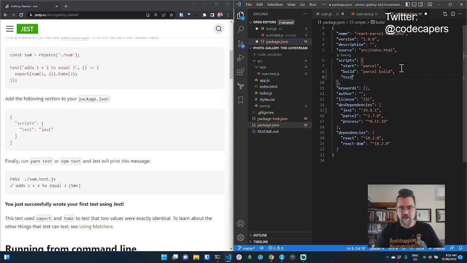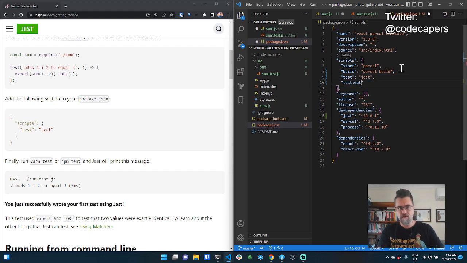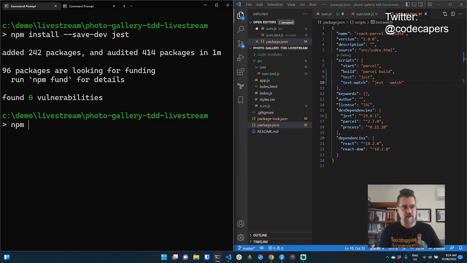Add test running Jest. Another thing that I like to use is Jest in watch mode for live reload. And I say watch. And I think it's just the watch flag. Okay, Jest has finished installing, so I'm going to run npm test just to try that. Hopefully I'll have a running test.